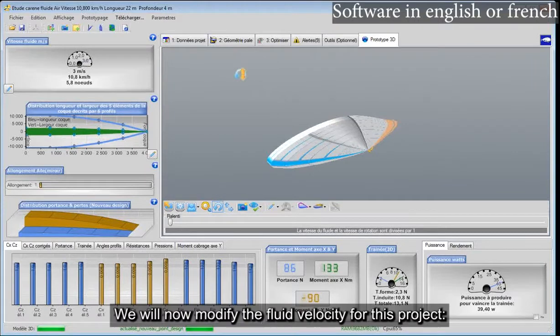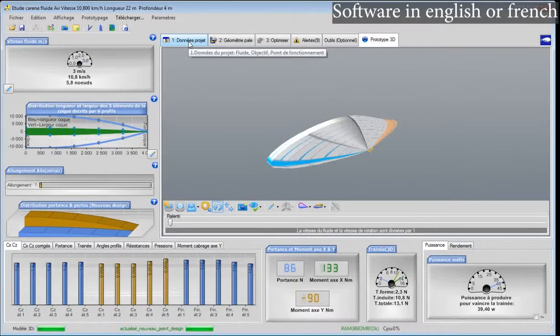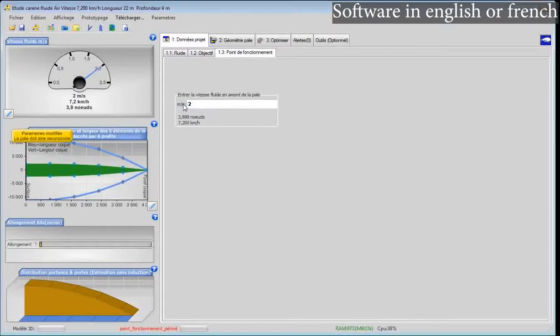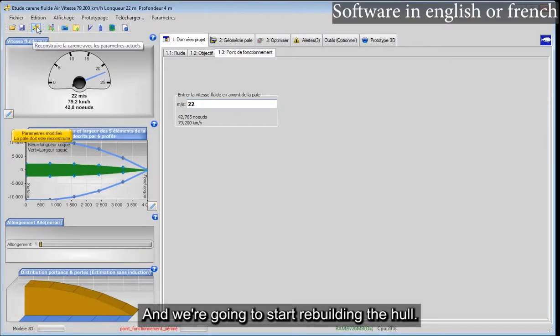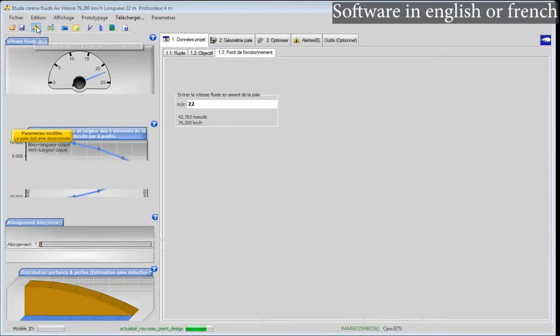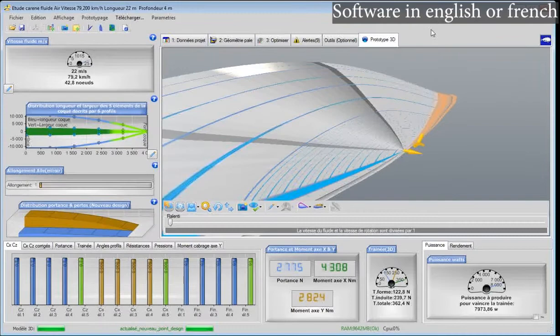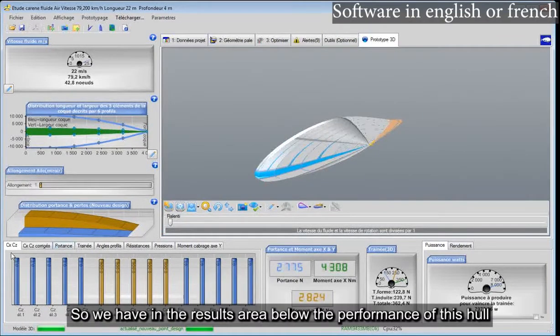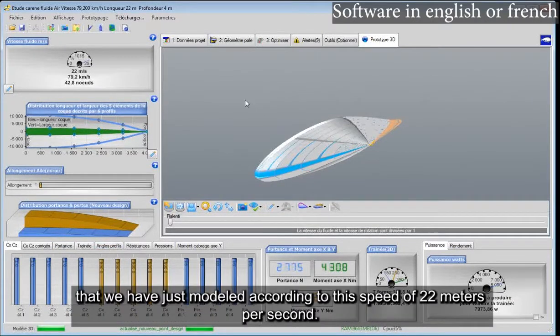We will now modify the fluid velocity for this project. In the project data, at the operating point, we will enter 22 meters a second. And we're going to start rebuilding the hull with current settings. So we have in the results area below the performance of this hull that we have just modeled according to this speed of 22 meters per second.